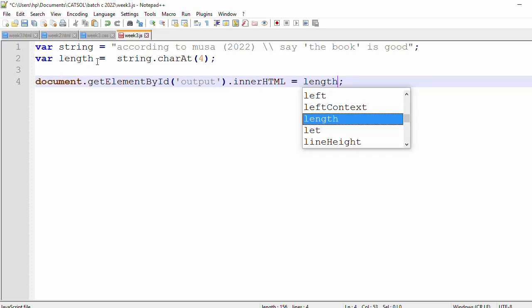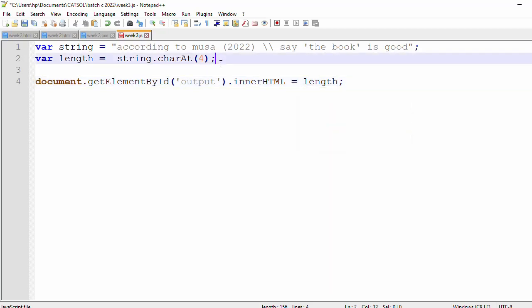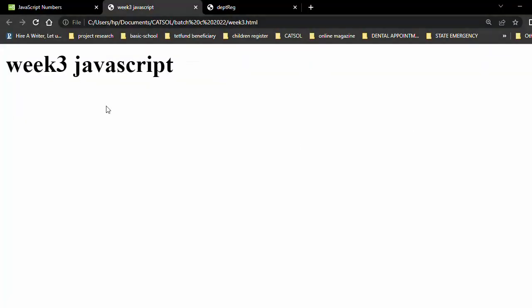Right. Okay, this one. Now, what is meant by charAt? We count this one and get the number. Let's say this one is 0, 1, 2, 3, 4. We are expecting R to be the charAt 4, right? charAt 4.